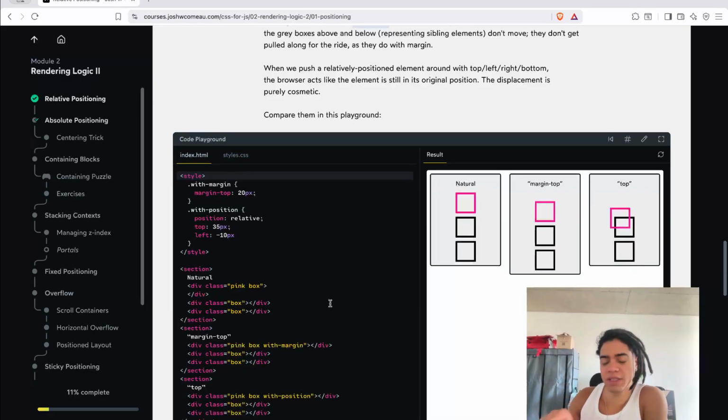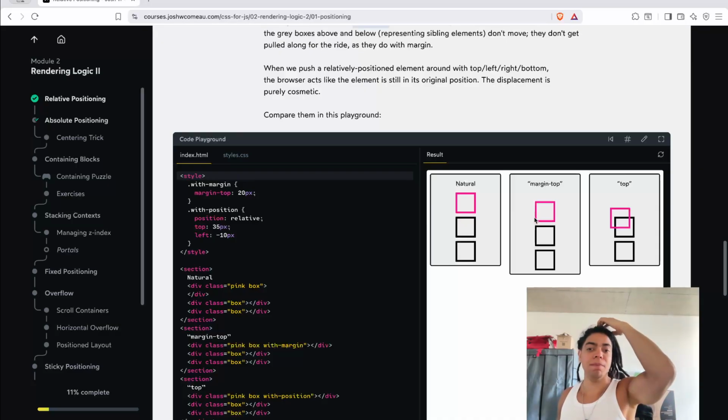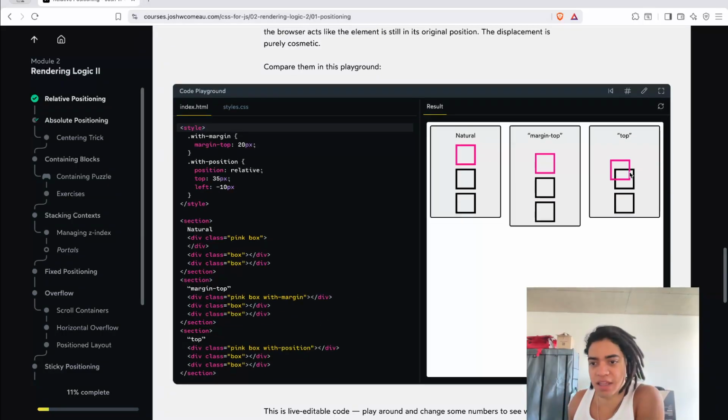But the thing here is that this is the natural flow. This is what happens when you modify the margin, which is also collapsing here, it is modifying the layout of this element here. And this is not modifying the layout and is now overlapping this box over your content.